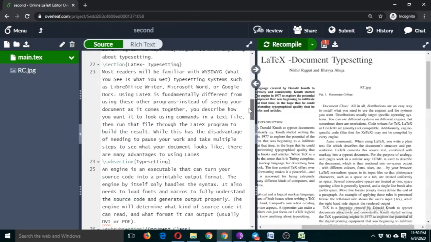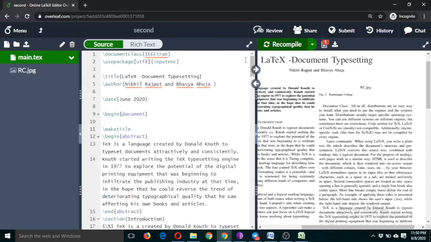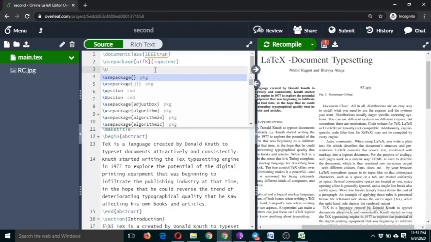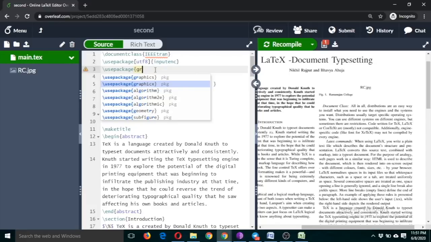So here comes the role of packages. So by default there are limited things which you can do in LaTeX, and if you want to do something special, something different, then you will have to include packages for that. So including figure is different, which is treated differently by this default LaTeX document. So for including figure, we will have to include a package for that, and the package name is graphics. So this graphics.